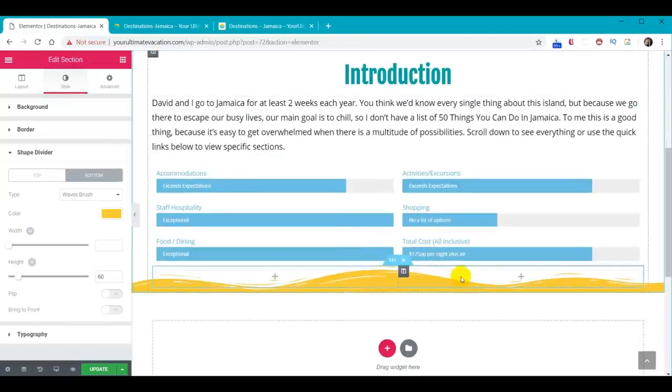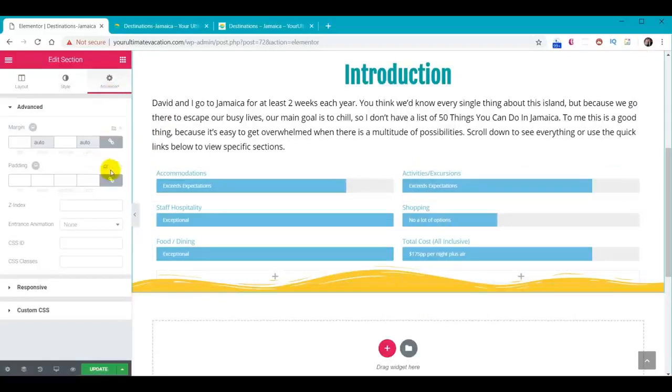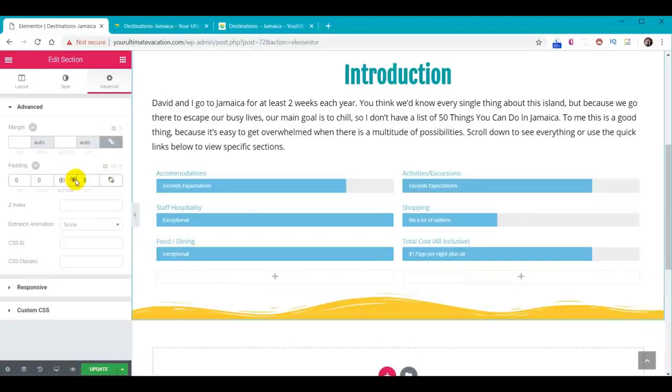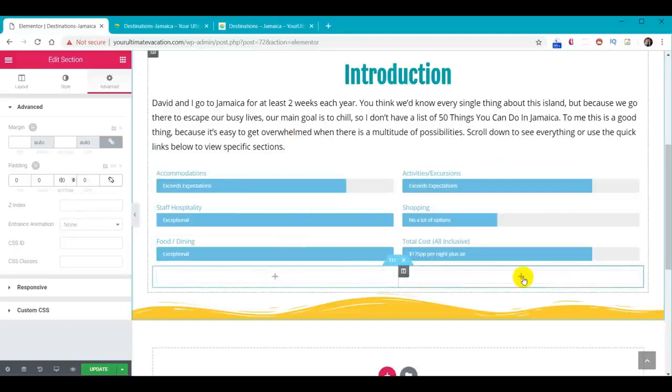Now we can see that it's there, but it's a little bit close on here, and obviously it's going to change when we put the other stuff in there. But while we're in here, let's go ahead and go to here. And we'll unlink the padding, and let's try 60 in here. And now we're ready to start working on our button bar.